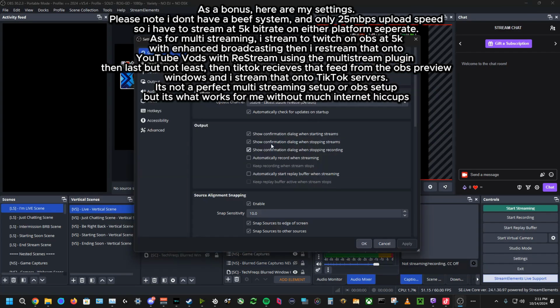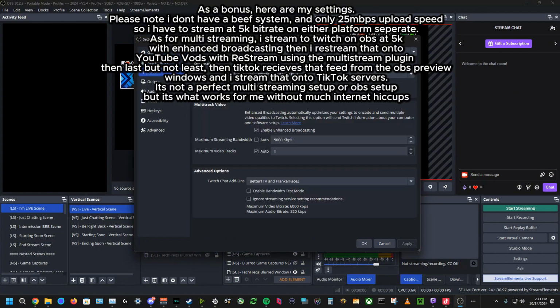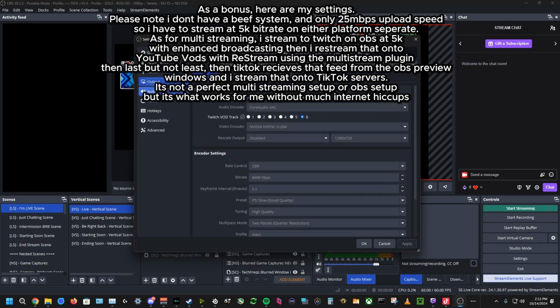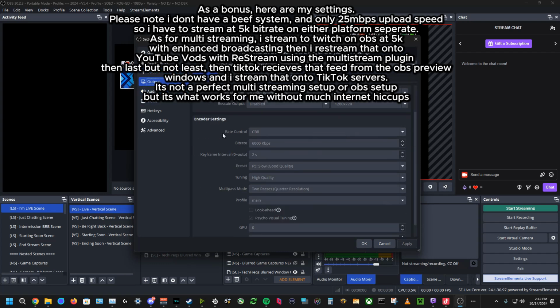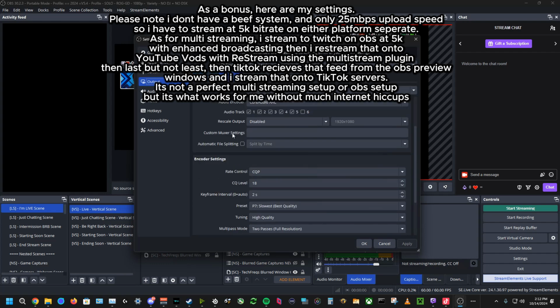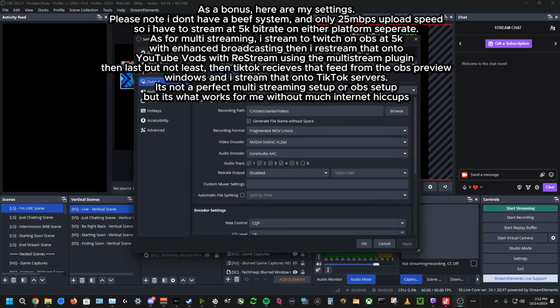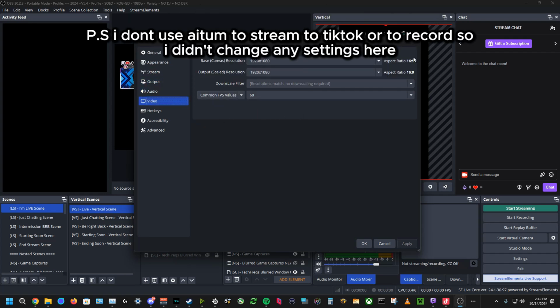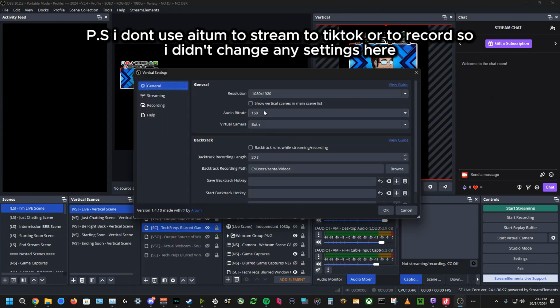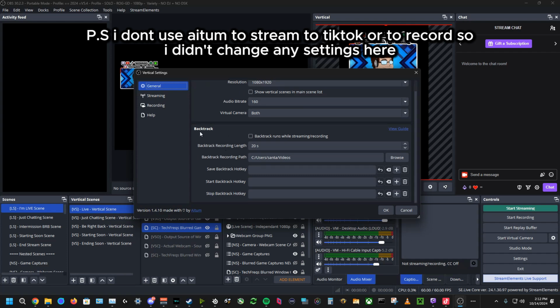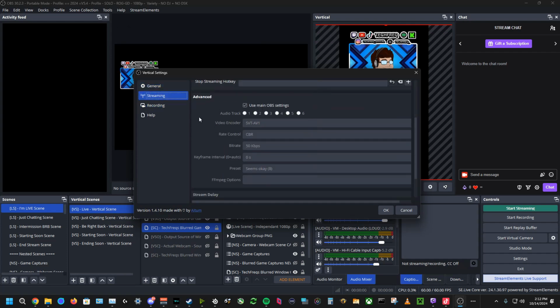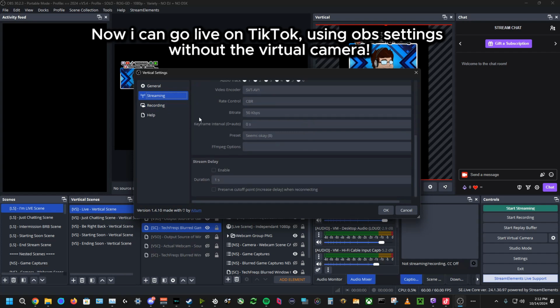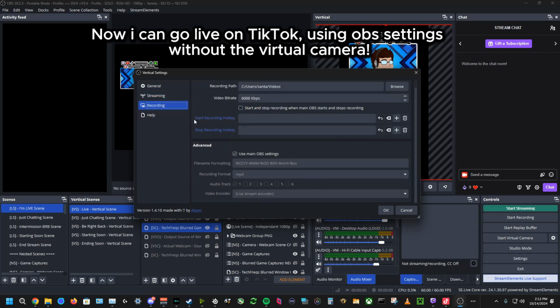As a bonus, here are my settings. Now I can go live on TikTok, using OBS settings, without the virtual camera.